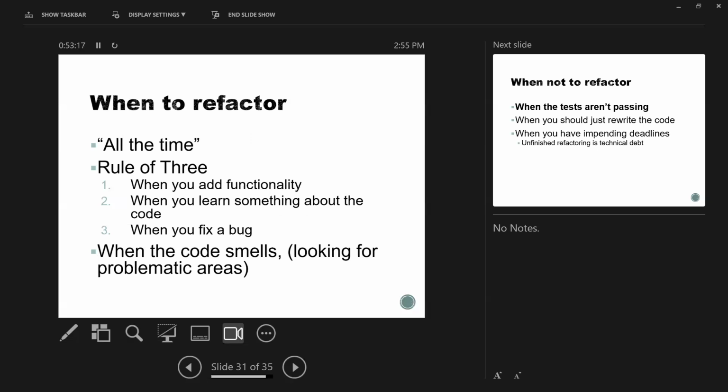When to refactor? All the time, actually. When we add any functionality, when we learn something about the code that is not reflected in our code base, we must refactor. When we fix a bug, we must refactor. When we find smells that suggest we might have some errors, we must refactor.